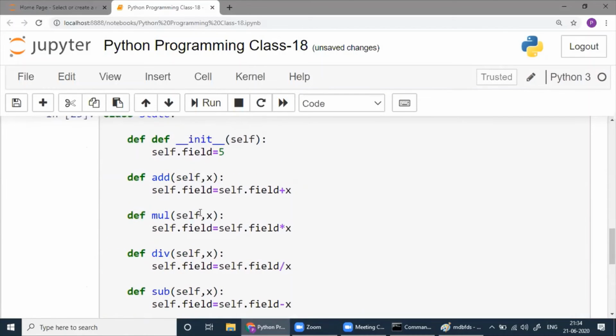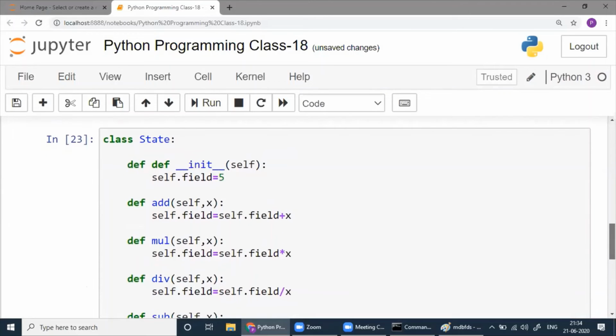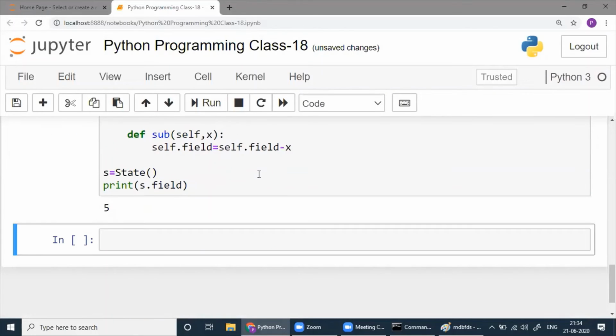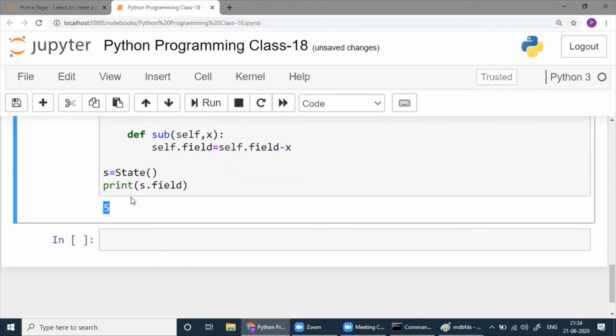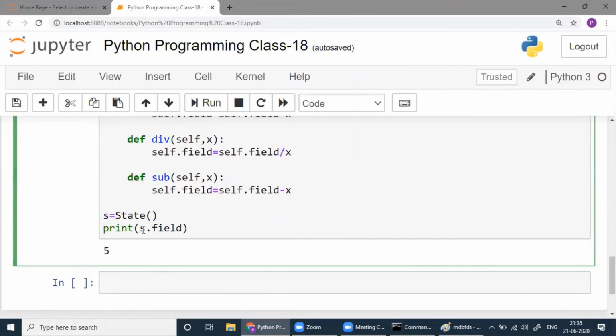Line 3, sir. Two times. Yes, tell me. You have written define 2 times in the first line, sir. Okay. I got 5. So even if I have not defined, I'm not sending anything here. I've defined it here. You can get access to that through the object.